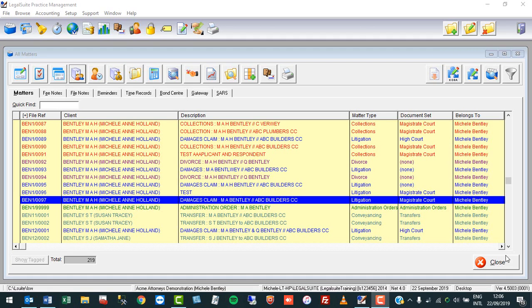Now do remember that the program will automatically want to add parties depending on the nature of your matter. So, for example, if you are inserting a conveyancing matter, a transfer matter, the program, when you capture the matter, will automatically ask you to add a buyer, an estate agent, the deceased estate transfer, etc. In the same way, for a collections or litigation matter, the program will ask you who you're acting for and then ask you to add the opposite party.